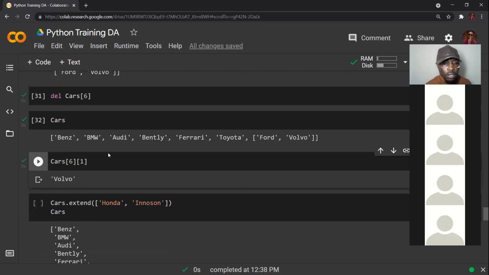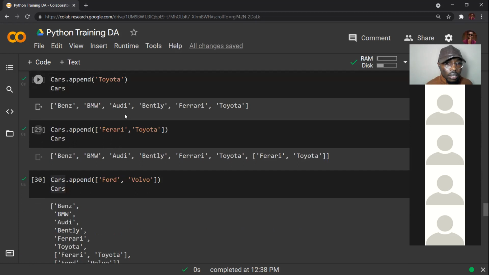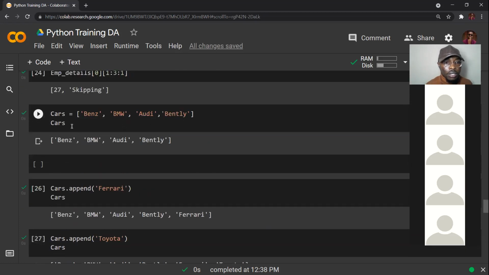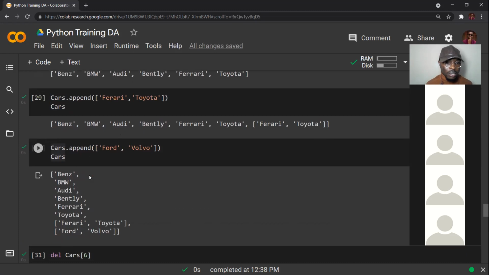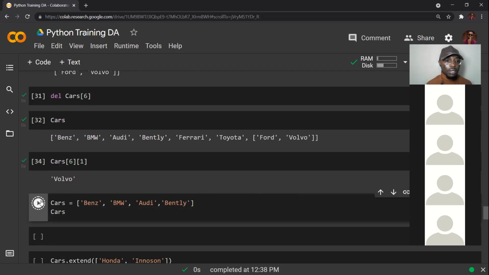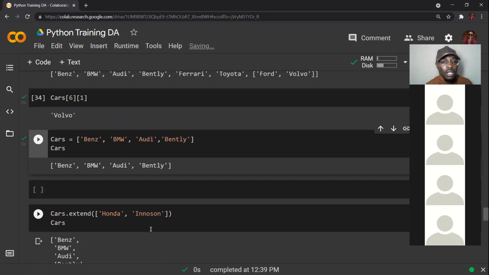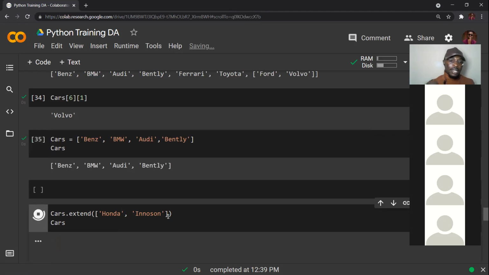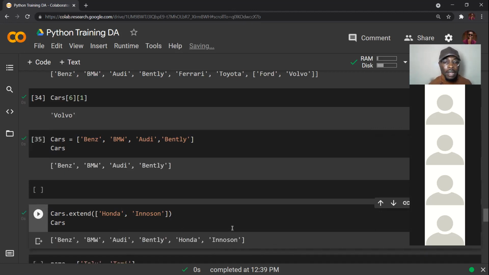So I'm just going to do this again, so we have a smaller list and we can easily see what's going on. I'm going to initialize my cars again to these small values. So here, if we have cars.extend, you can see what's happening here. It has taken the two items individually and it has added that to the list called cars.